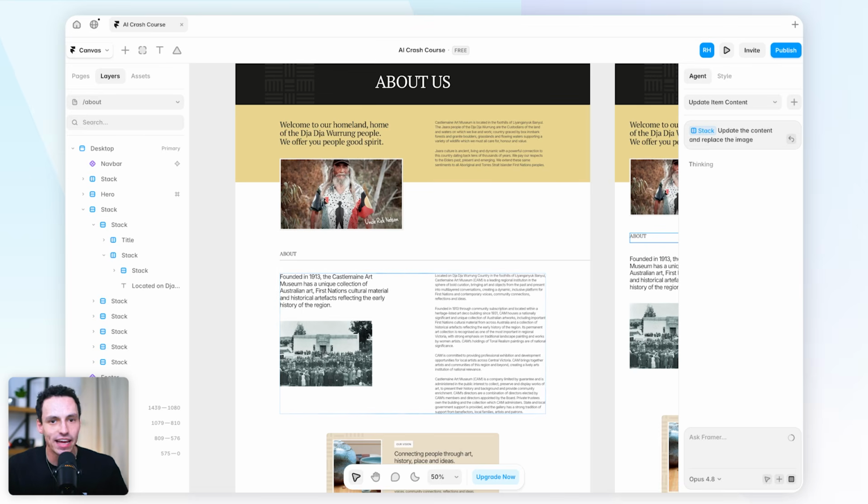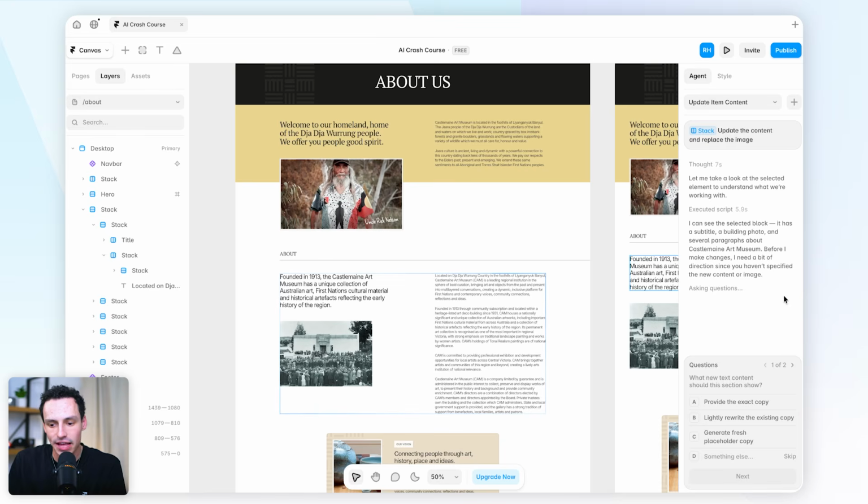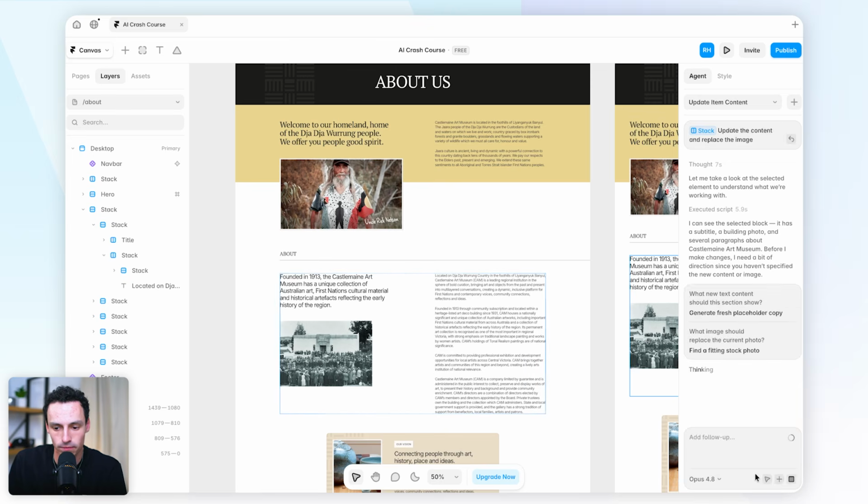Now, just like any other AI tool, the more information and the better you can prompt it, the better output you're going to get. So the more time you spend on input, the better the output. And you can also see as we kind of go through, if Framer needs more information, it will ask for it as well. So let's just go and ask it to generate a fresh placeholder copy. And let's also ask it to find a fitting stock photo, which is cool.